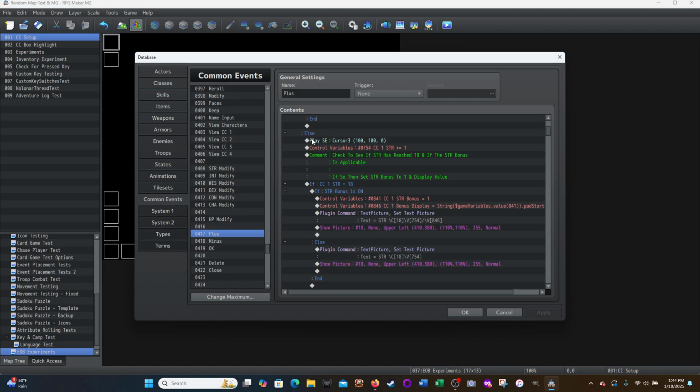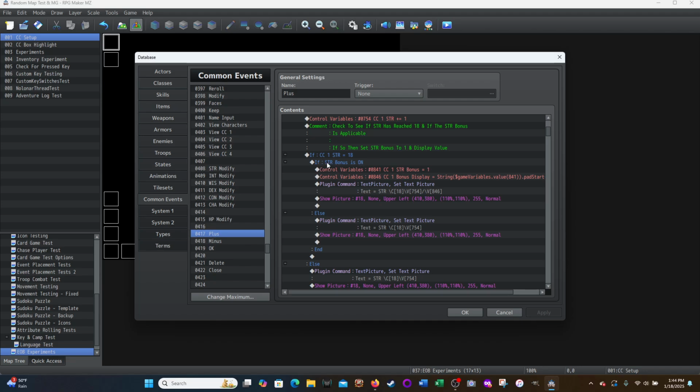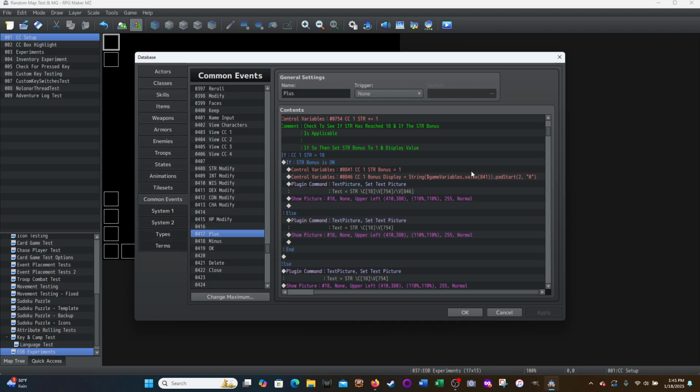So we went from 17, we increased it by 1, that's 18. So now if it's a fighter type, so that means the strength bonus is on, we're going to set the variable for strength bonus, CC1 strength bonus, to 1, because it didn't have a value before. Then, because it's a 1, we're going to use that script to make the CC1 bonus display pad it with a 0. So instead of 1, it's 0, 1.